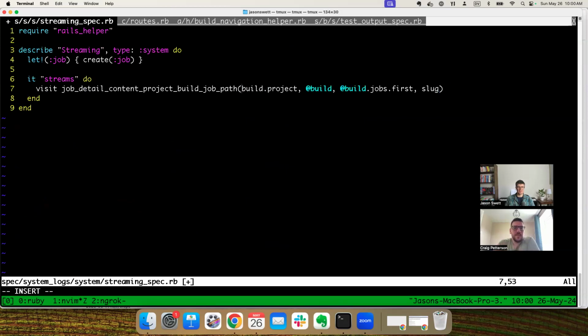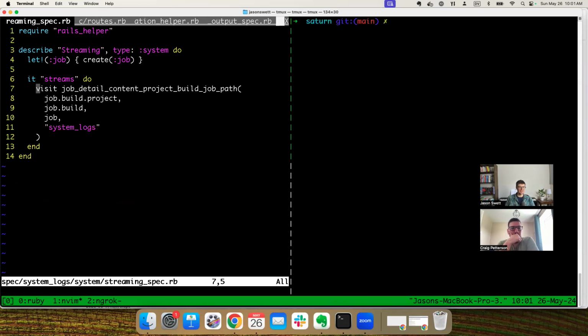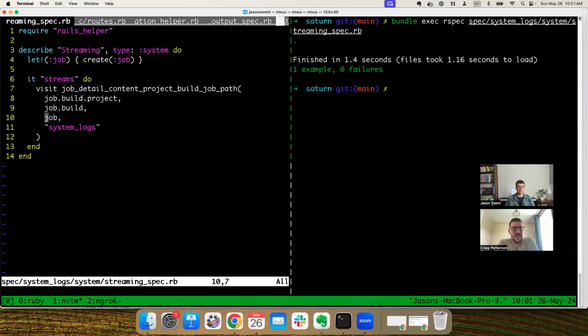Okay. And I'll say job.build.project, job.build, job, and system logs. Format that like this. I definitely want to come up with something nicer for this, because all we really need to say is job and system logs. All this other stuff can be derived from that.